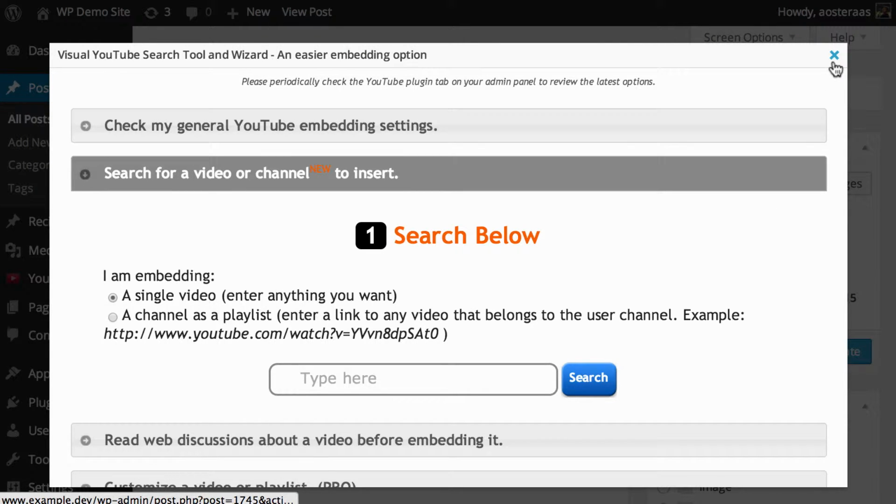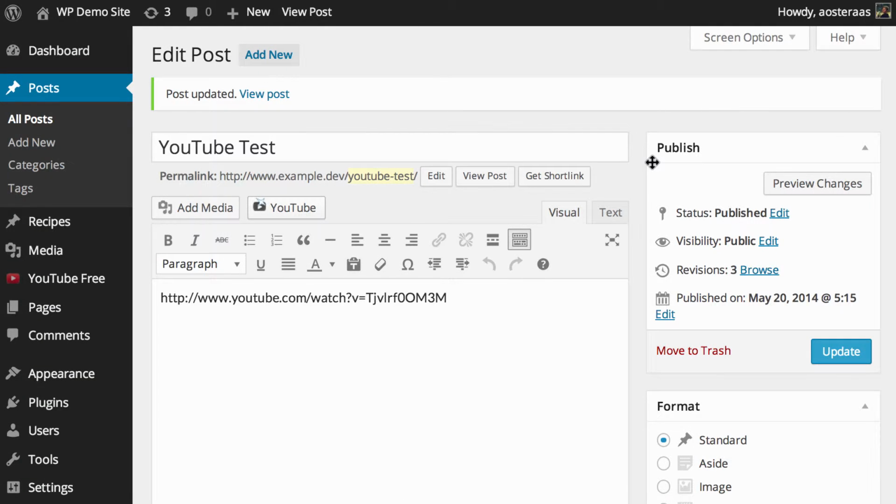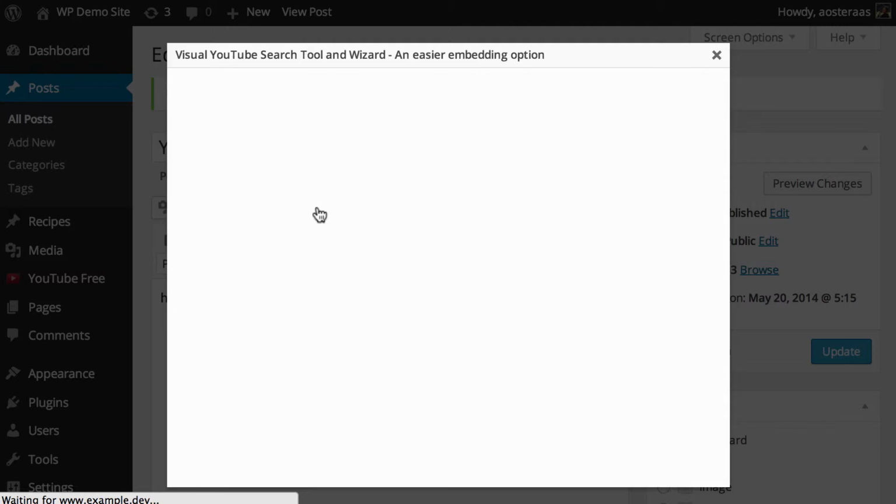And how useful those are is reasonably debatable. It may be useful for you, but ideally, if you're inserting a YouTube video into a post, you're probably going to know what it is. Really makes us wonder what is the real benefit to this plugin, and we'll show you now.